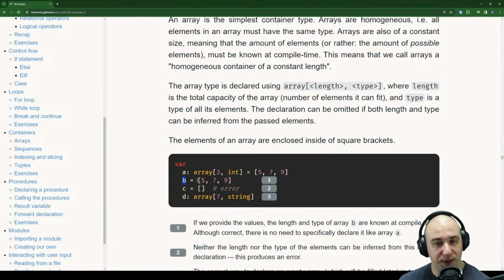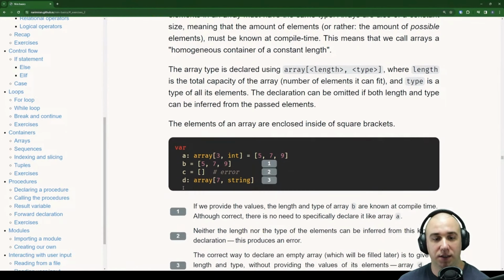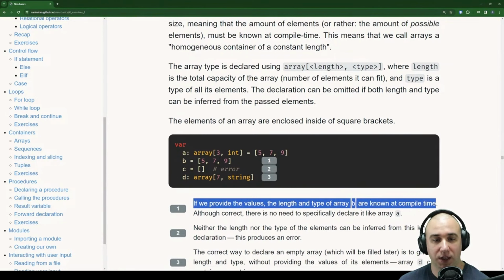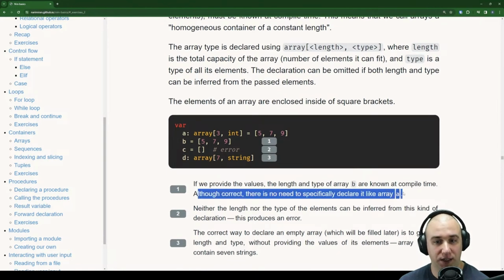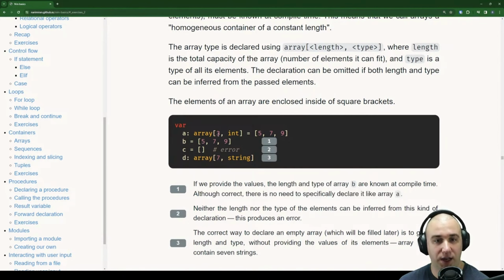With b, we have basically pretty much the same thing, because we passed it a piece of code that basically creates an array of 3 integers. The compiler will assume that we mean an array of 3 integers. So if we provide the values at compile time, it will be just like that. Although correct, there is no need to declare it like an array as in a. So basically if we know that this is the only thing we'll be holding in it, there's no point doing that.